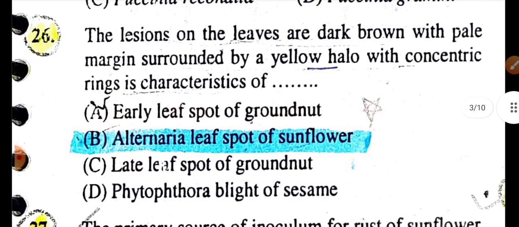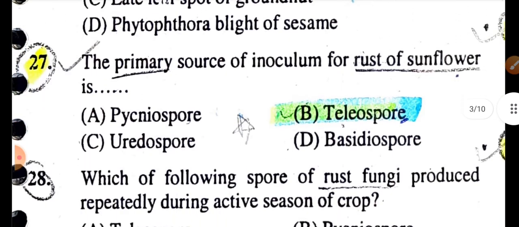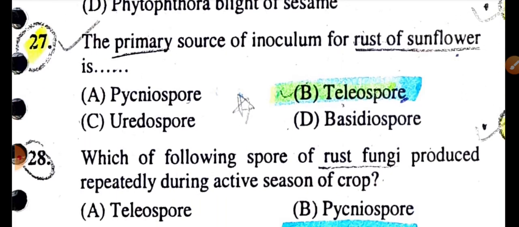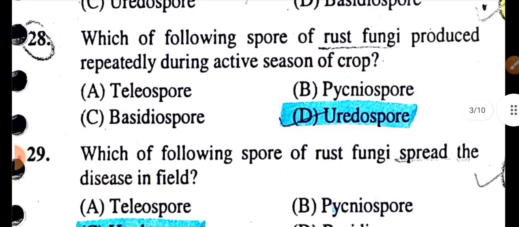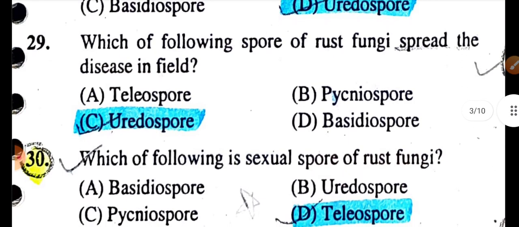Lesions on leaves that are darker brown with pale margins, surrounded by a yellow halo with concentric rings, are the characteristic of Alternaria leaf spot of sunflower. A primary source of inoculum for rust of sunflower is teliospore. Which spore of rust fungi is produced repeatedly during the active season of the crop? Urediospore. Which spore of rust fungi spreads the disease in the field? Urediospore.